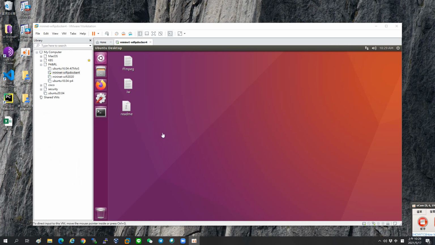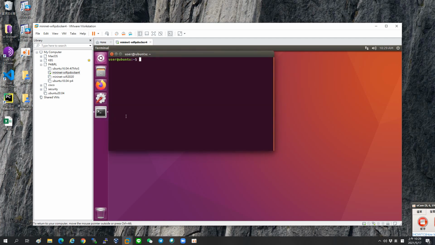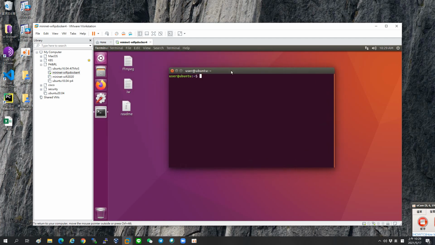Now let's start to do the experiment. Open a terminal. Change to super user first. Type su. The password is ubuntu. Okay, go to the Mininet-WiFi directory and go to the examples directory.